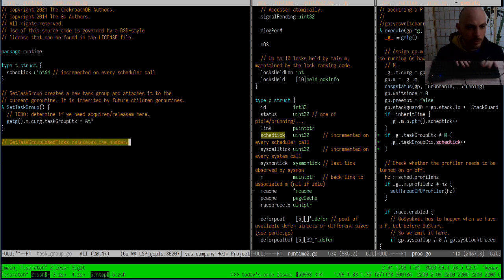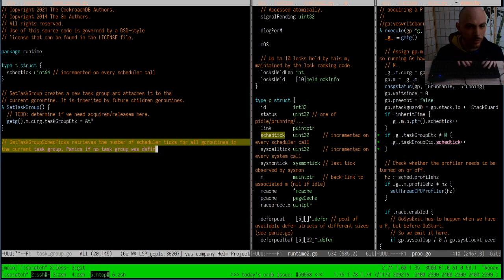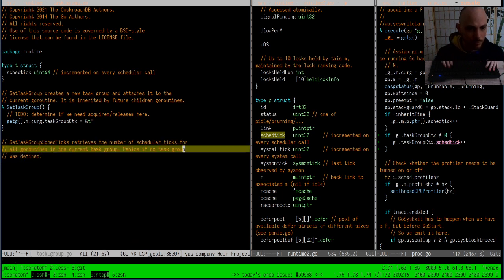Retrieves the number of scheduler ticks for all goroutines in the current task group. Panics if no task group was defined. Maybe. Returns 0. No.